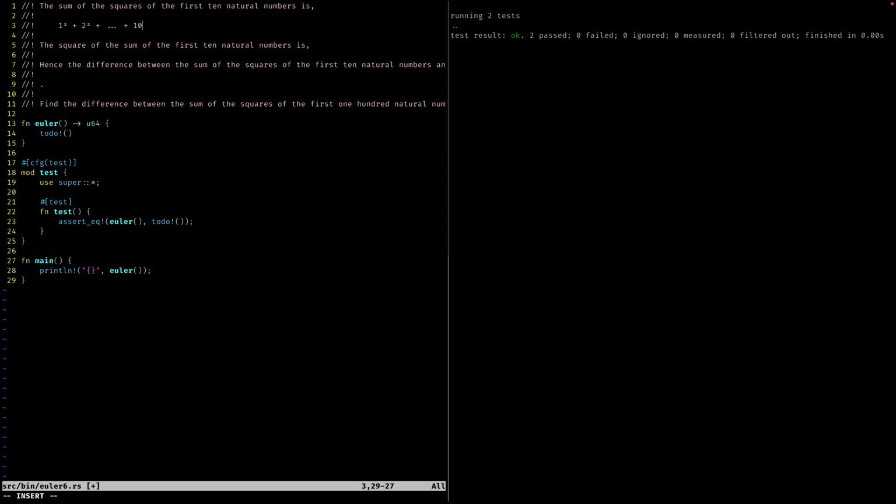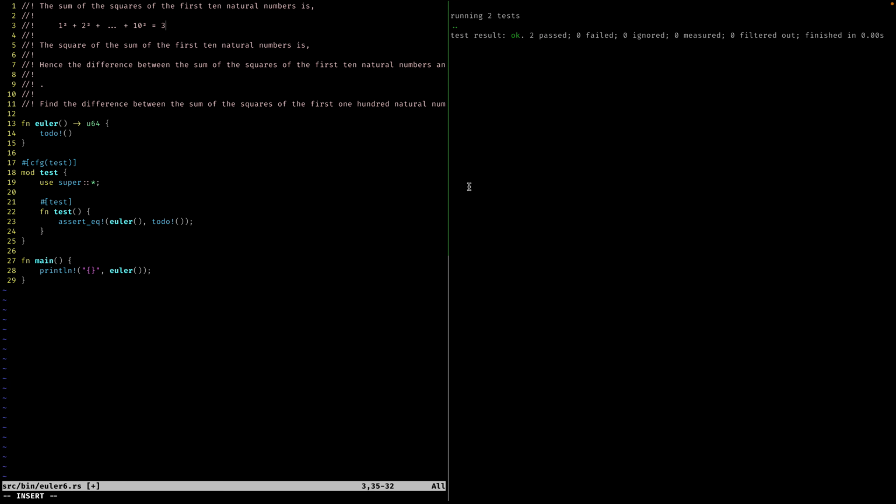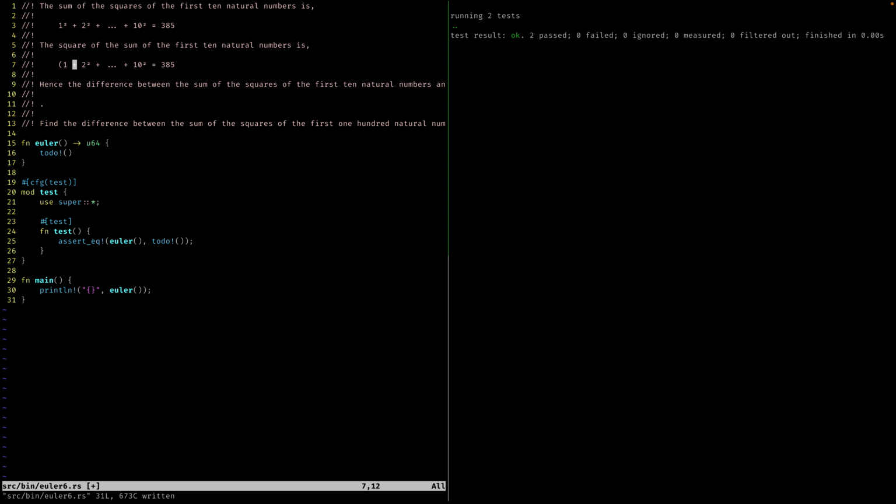Plus 10 squared, right? Equals 385. And then it's going to be the square of the sum instead of the sum of the squares. The square of the sum, 55, right? 385. Cool.